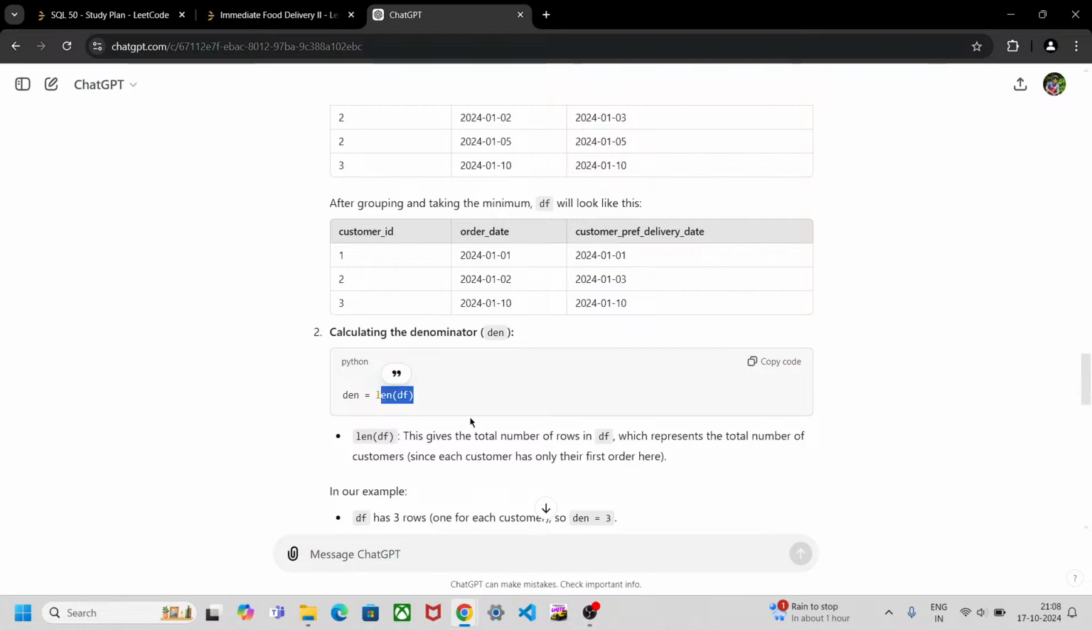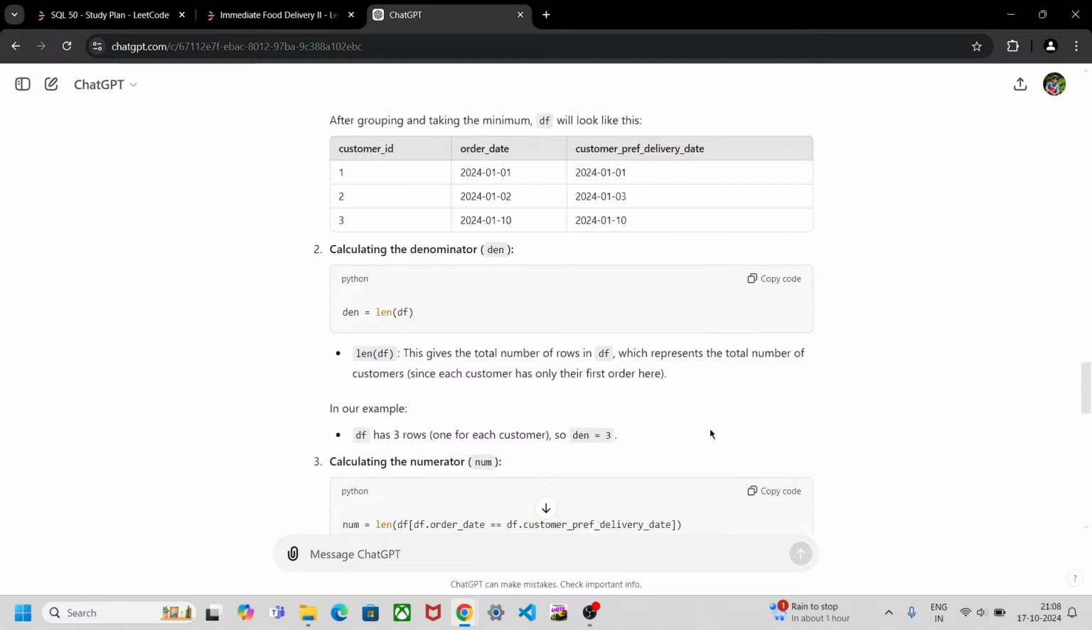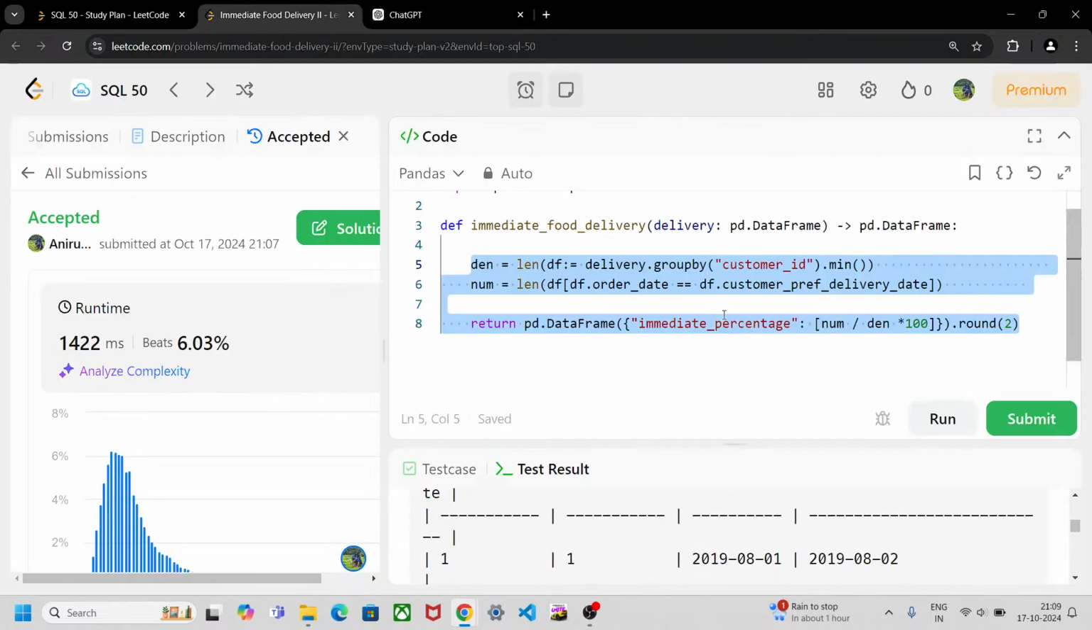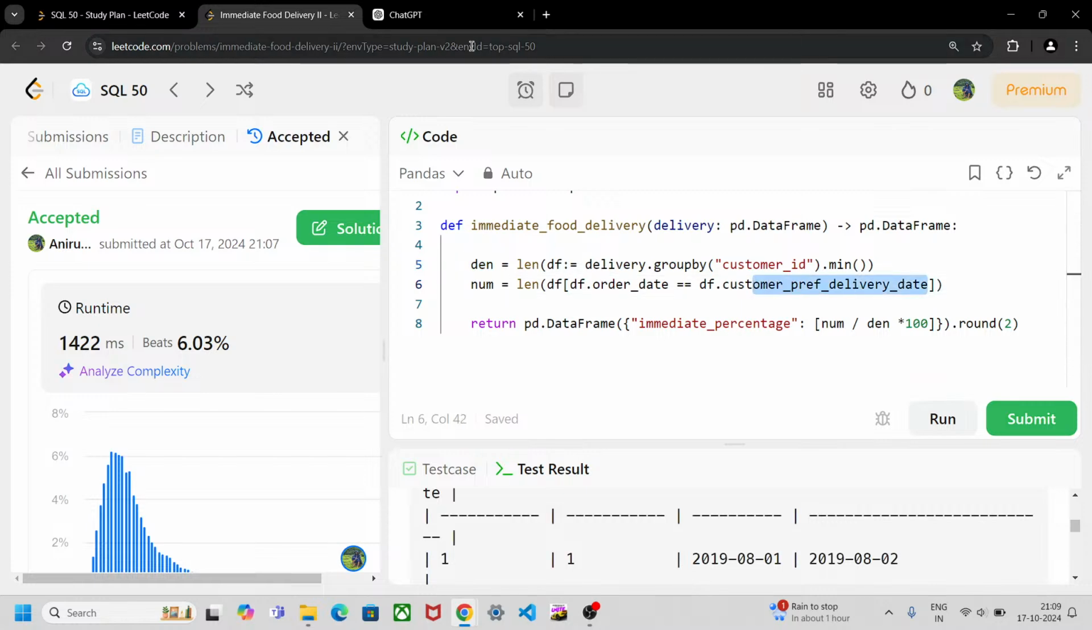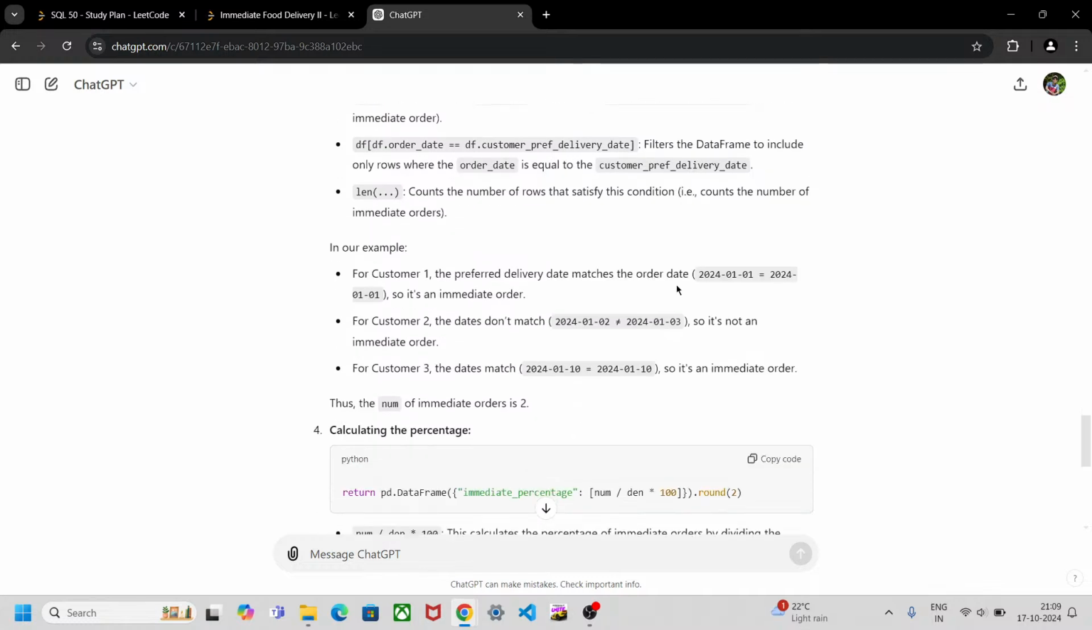And len of df basically gives the total number of rows in df, that is 3. So df has 3 rows. So basically what we are doing here is this delivery is the data frame, and we are storing it in df. So this is basically the denominator. And this is the numerator. So where the order date is equal to the customer preferred delivery date, that gives us the immediate orders. So as you can see, length of df where order date is equal to customer delivery date gives us 3 again.